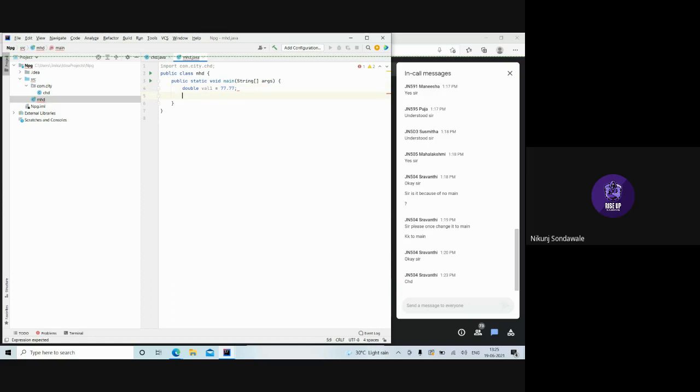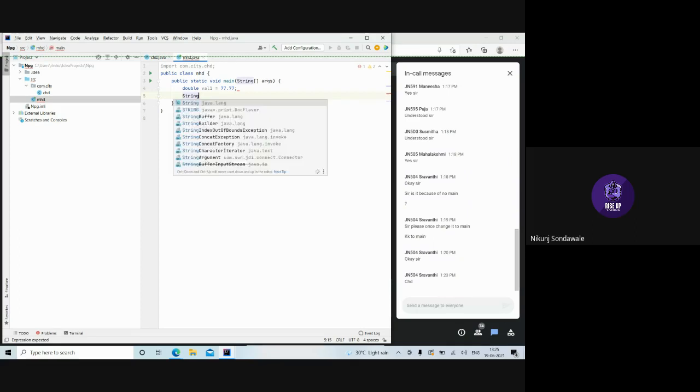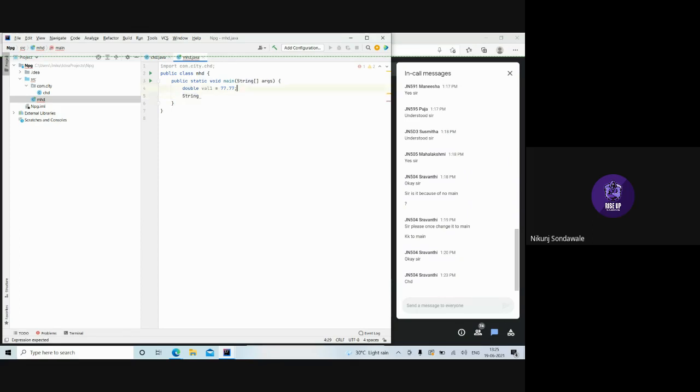Semicolon, and then in the next line, we will create a variable, a string variable e, in which we are going to store the converted value, the converted string which we converted into dollar. We are converting this 77 into dollar, right? So in this e string variable, we will store that.